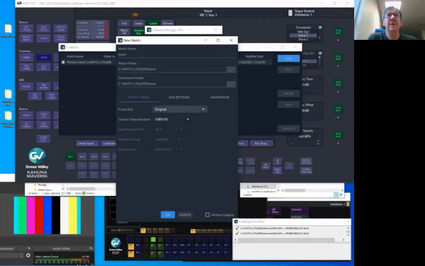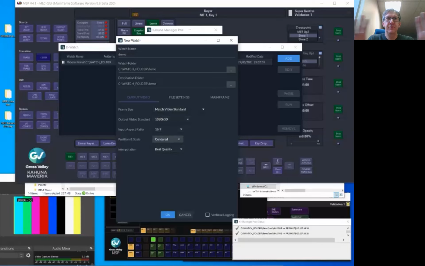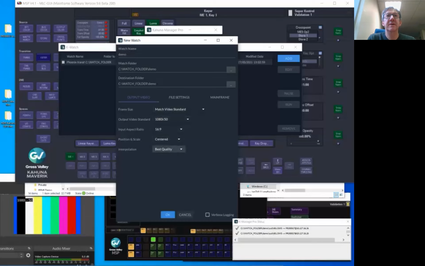Normally, if you're dealing with clips or stills that are the right size, which hopefully they are, match video standard, 1080p, and you want it centered and you want the best quality, if it's having to do any interpolation or any frame size changing.